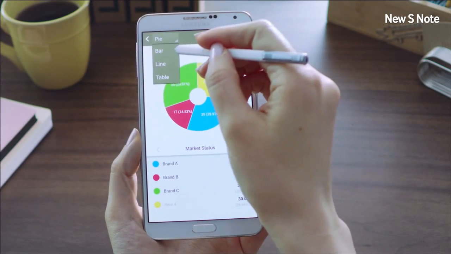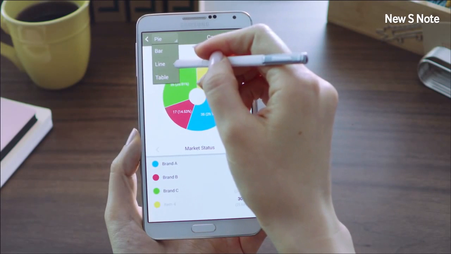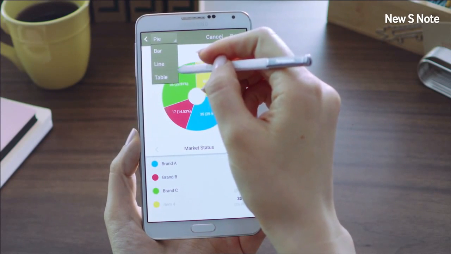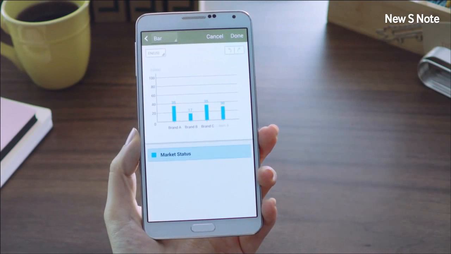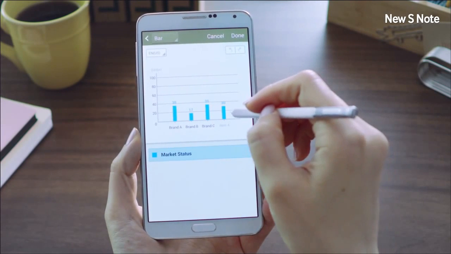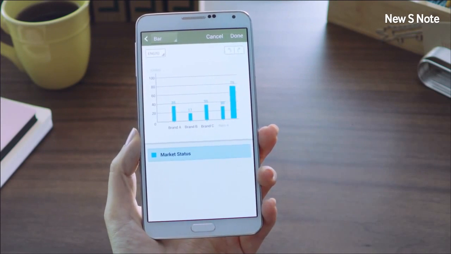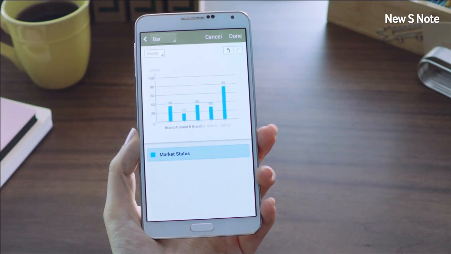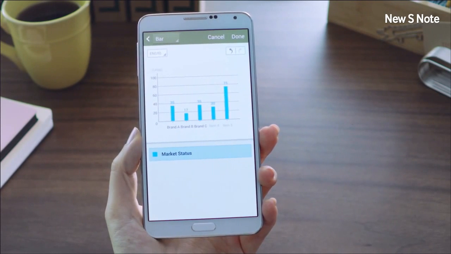You can also change this into different types of charts such as bar chart, line graph, or a table. I can also add in more information just by drawing on the graph itself. The new S-Note can also be synced with Evernote or a Samsung account.